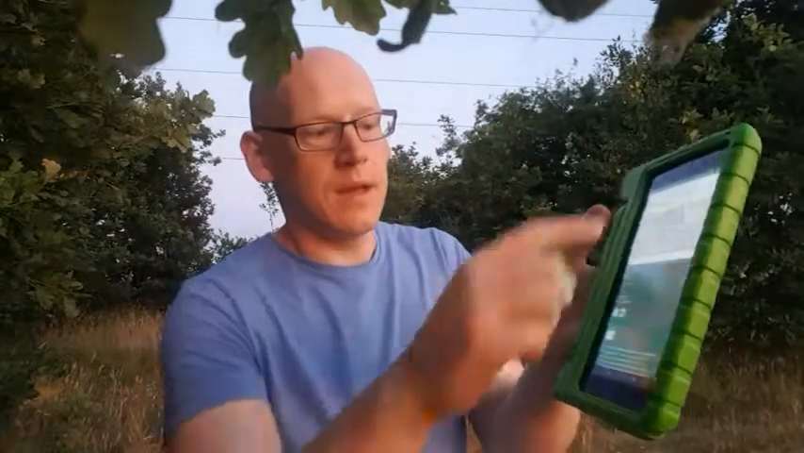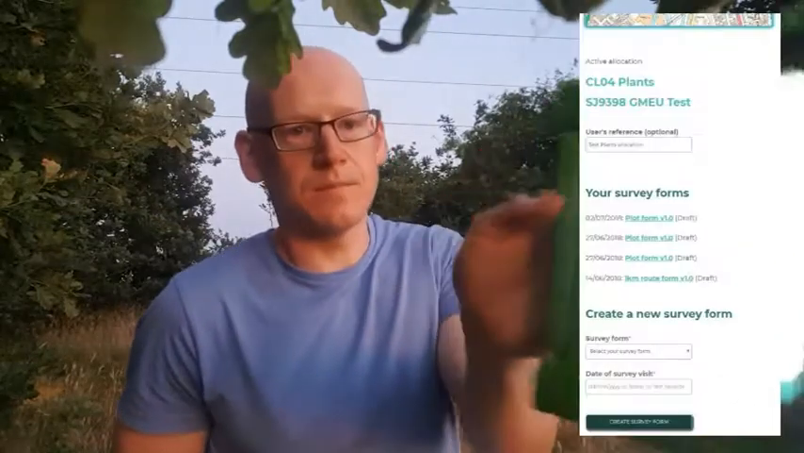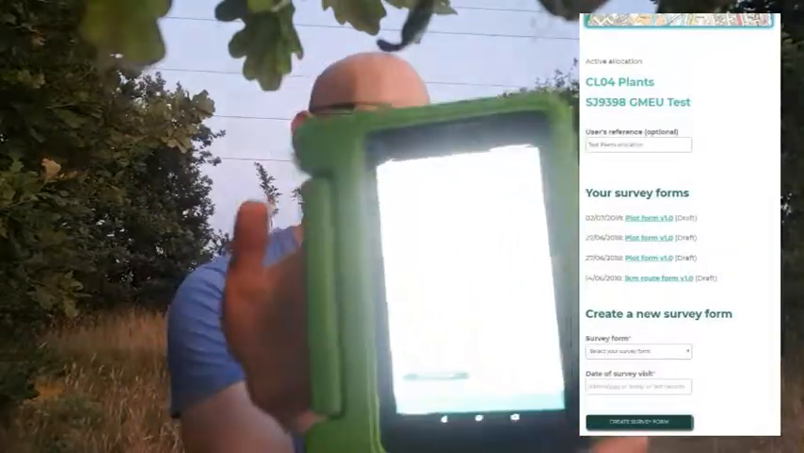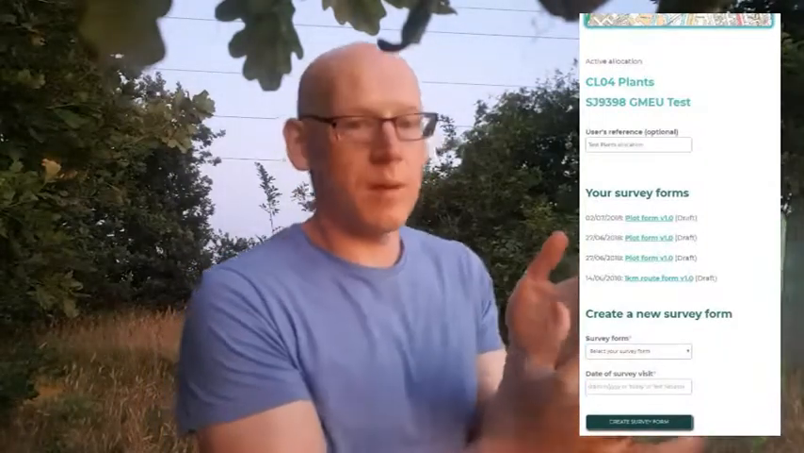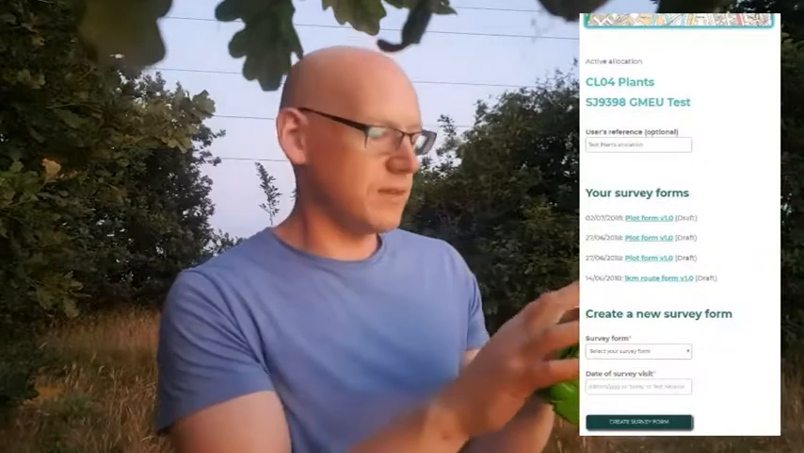We'll have a look at the plants form. So I'm going to click on plants, and then it lists all of my allocations. I've only got one in this case, so I can click on that allocation. I'm going to put some video alongside this so you can see this a little bit better. And then down at the bottom I've got the option to create a survey form.